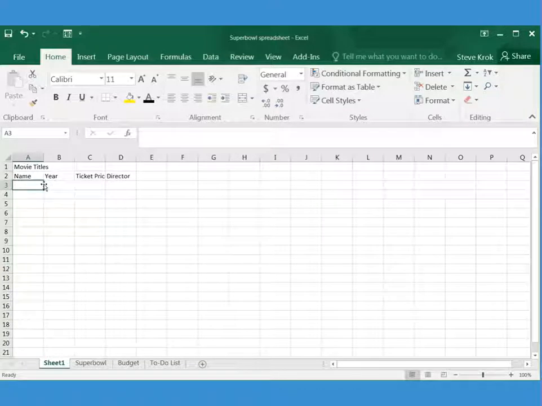So typing text within a cell is just as easy as that. Click into the cell and type away. Notice the Movie Titles in cell A1 sort of carries over into cell B1.